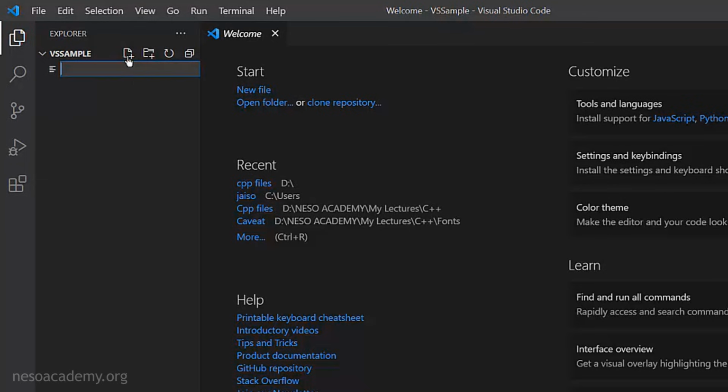So I click on this new file, and here you have to specify the name of the file. So let me give it some name. Let's call it test again. And then we have to append the .cpp extension to it. So I call it test.cpp.